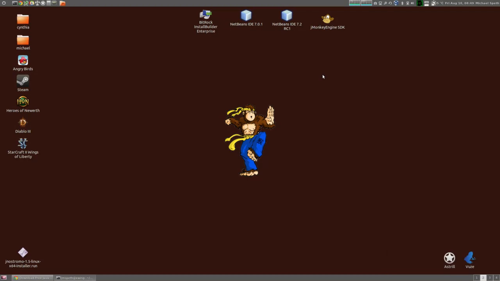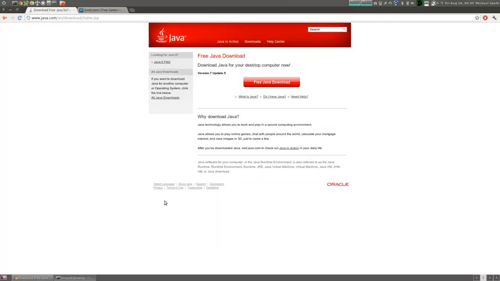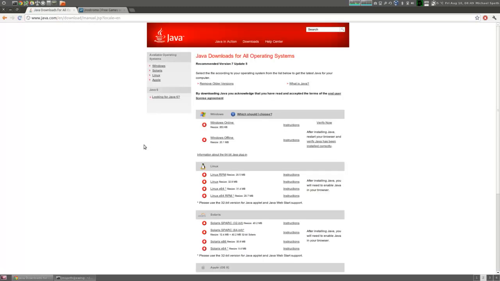Before you can install jnostromo, you need to download Java 6 or higher. I recommend the Oracle Java for Linux, version 7.5 update 5. Seems to be pretty good. You can get it by going to www.java.com and then en/download. Then just click on the free Java download and select the various packaging type, RPM or tar.gz.